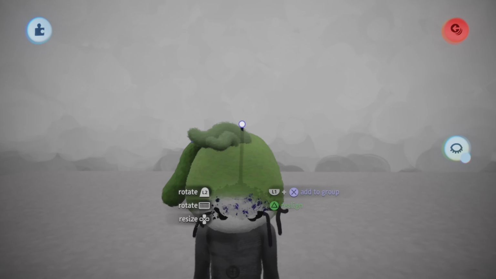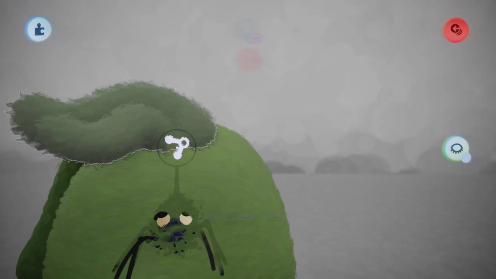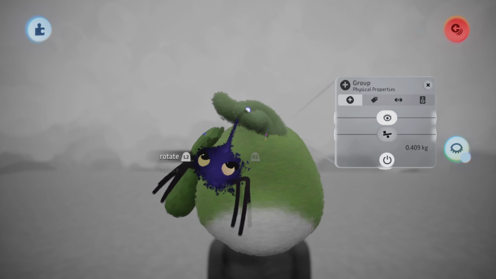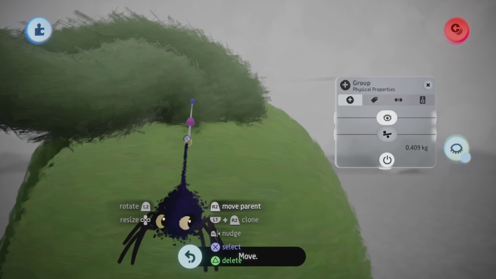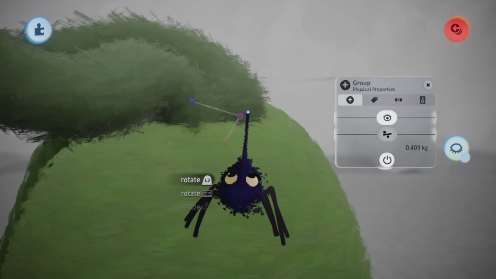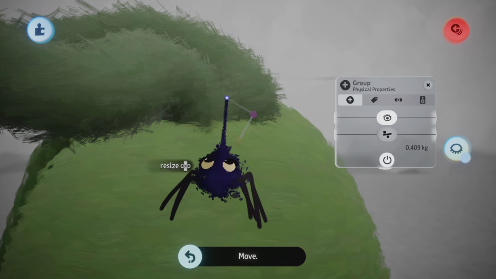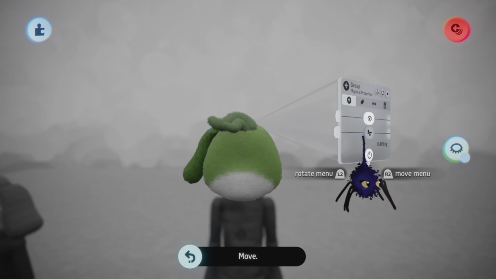We could also scope in and do the same with the hair if we wanted to. There we go. Maybe move it a little. Yeah, okay.